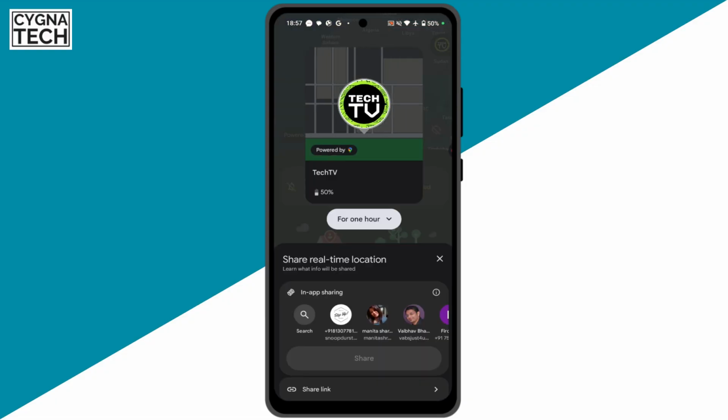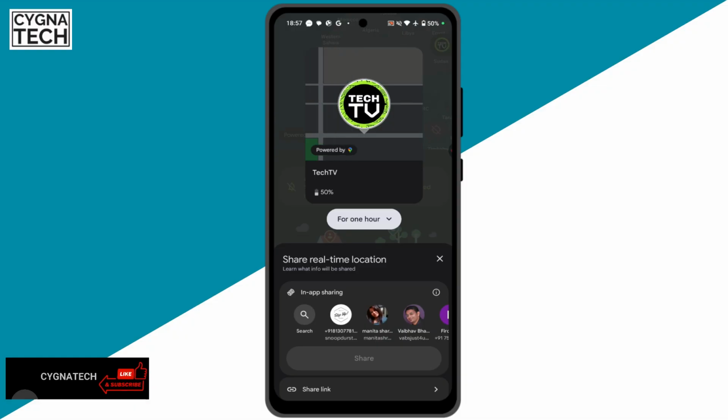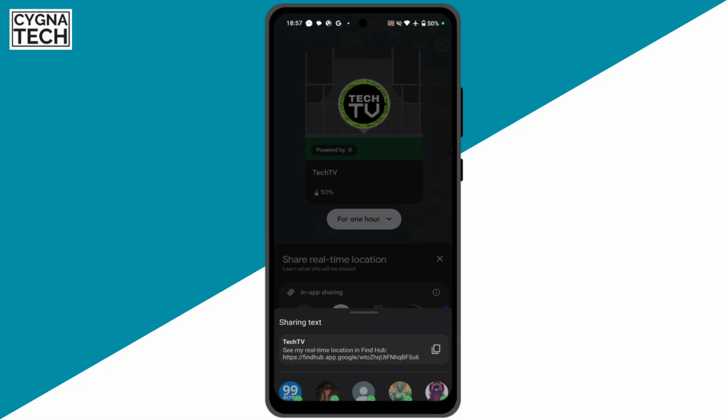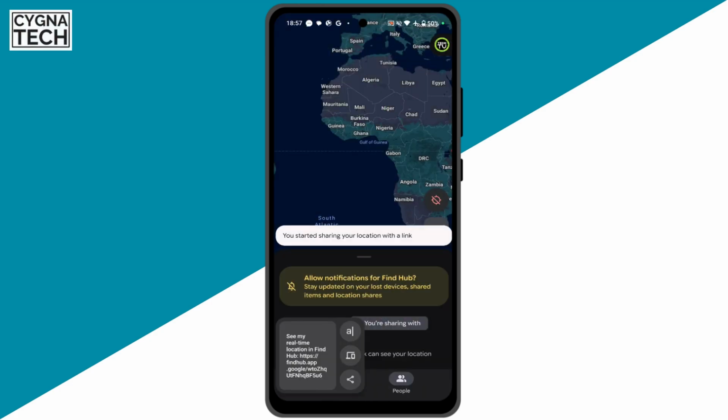But if you want to share your live location for an hour with a person who is not in your contact list, what you could do is just click on the share link option. You get a share link out here. You copy the share link and share it with that person via SMS or WhatsApp or whatever it is.